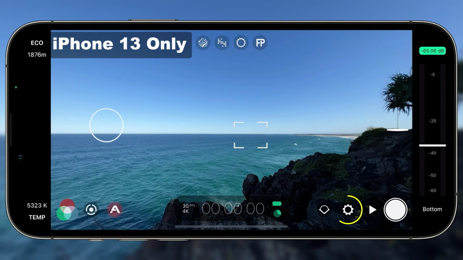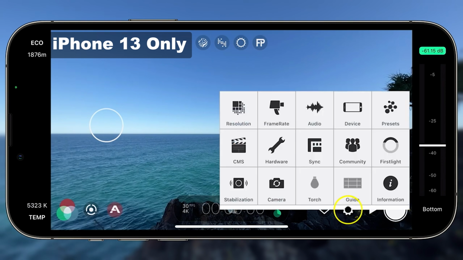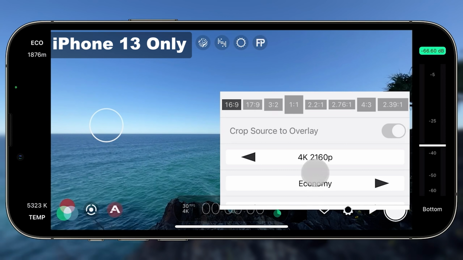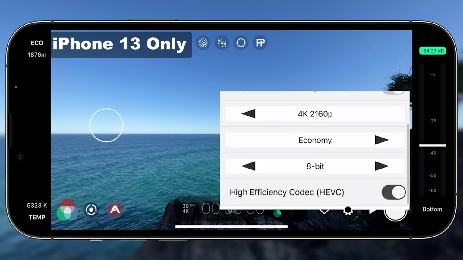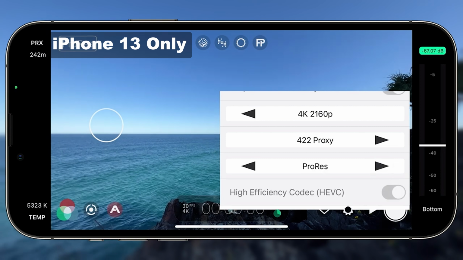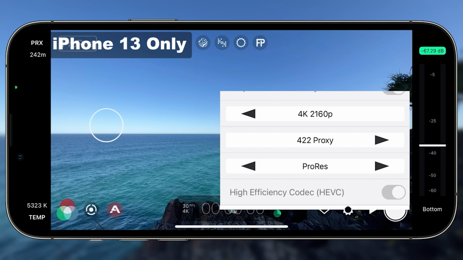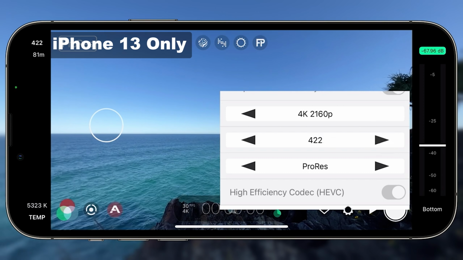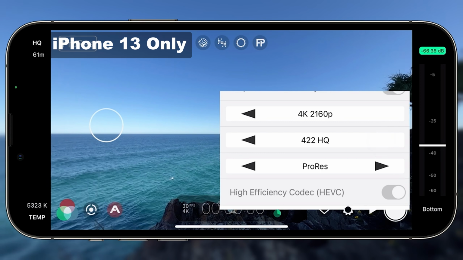Apple ProRes is only available using an iPhone 13 model of smartphone. On those devices, FiLMiC Pro now allows you to choose ProRes, and it's in the same place where you choose color depth or Dolby Vision. Once you choose ProRes, you get 4 different types of ProRes to choose from. These increase in quality as well as file size as you scroll through them.